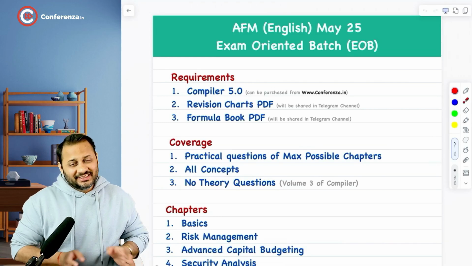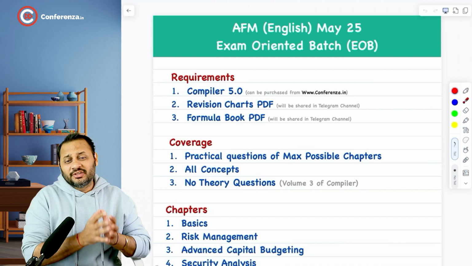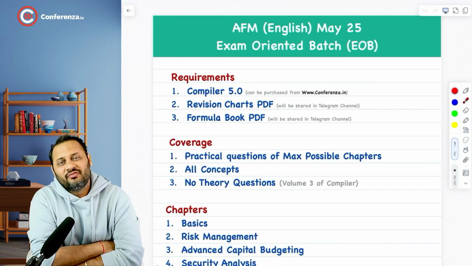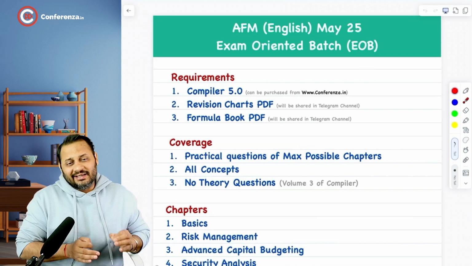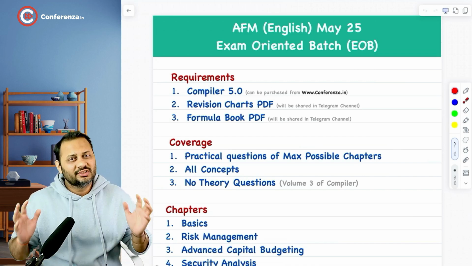So welcome back everyone, this is Mayank Kothari and today we are going to start with the exam oriented batch for CA Final AFM for May 2025 and November 2025 attempt.